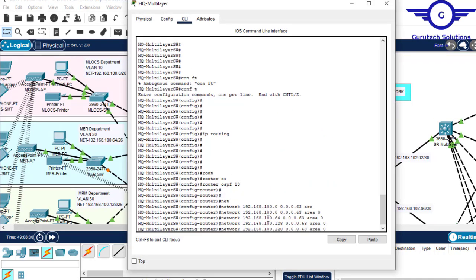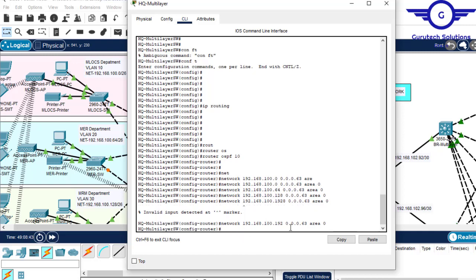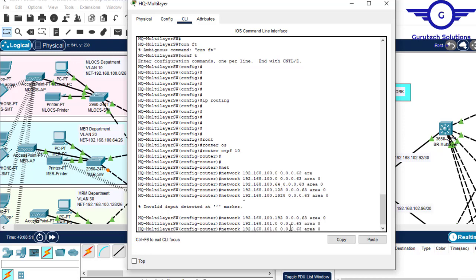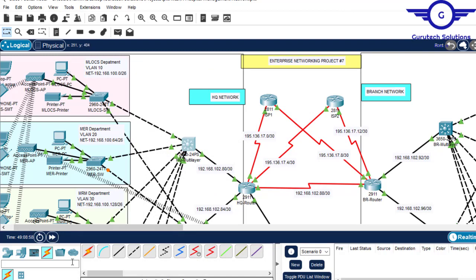All right. And another network will be 192 now. 192. Okay. Sorry, 192, not 19. 192, like that. Let me check. Good. And another network will be 101 now, 101.64. Okay, so we have advertised the networks that are connected to the departments.